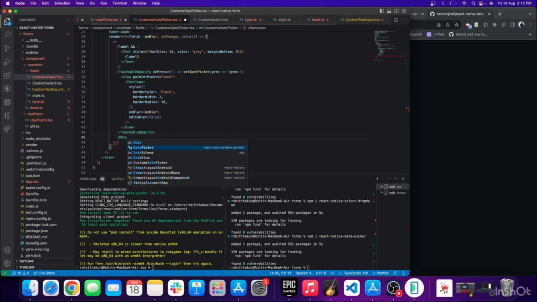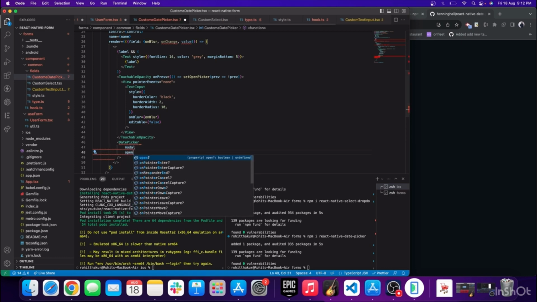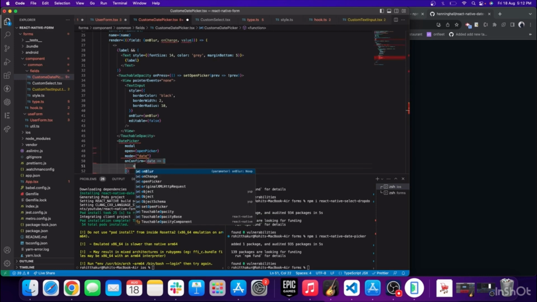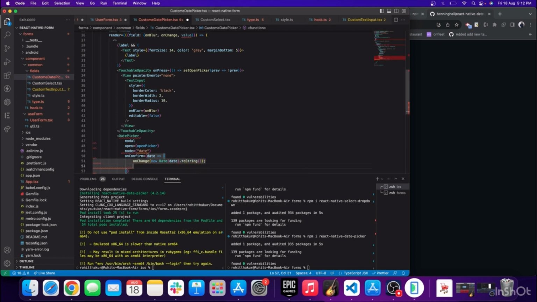Let's go to our date picker. Let's install it there. We want it to be a modal type. We want it to be open when open picker is true. We want the mode as date only. We want it on confirm. We'll get the date that we want to store. On change, we want it to be a new date with date dot toString. So that string value is, and next is set open picker as false.